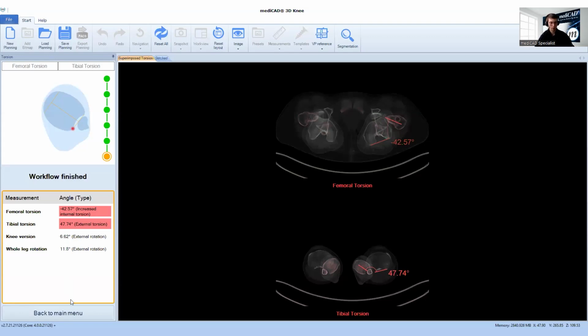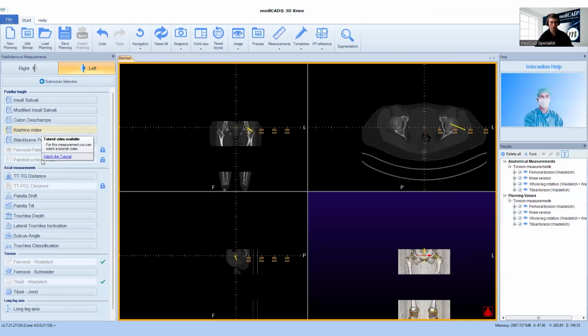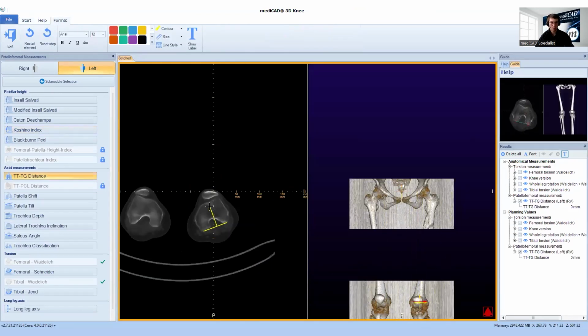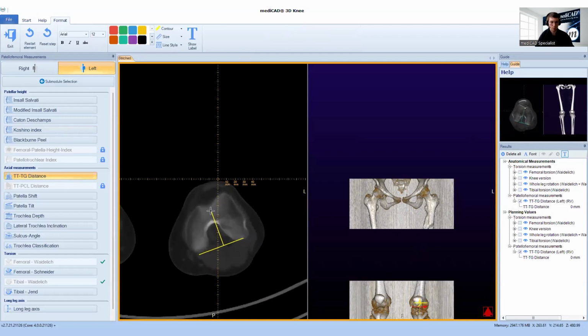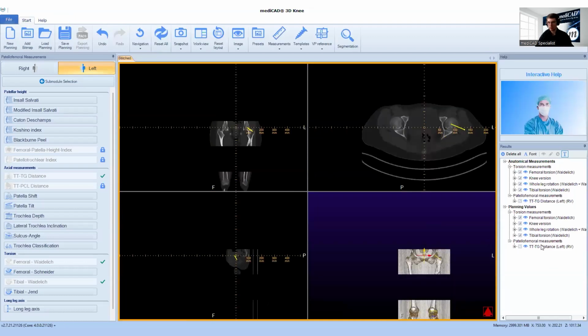What we could also do now is we go back to the main menu. And for example, in the patellofemoral measurements, we could, for example, add the TTTG. So as you can see, we have already grabbed the femoral condyles. So we only need to grab the trochlear groove now. So we scroll down. Maybe we can zoom in a bit to see it better. And grab the first point. Scroll down to the tuberositas. And grab the relevant point here as well. And then we can see here on the right side already the TTTG.